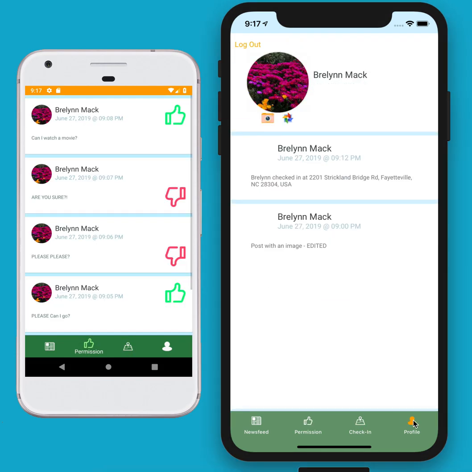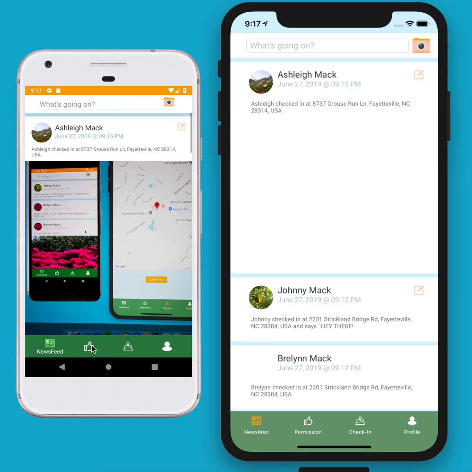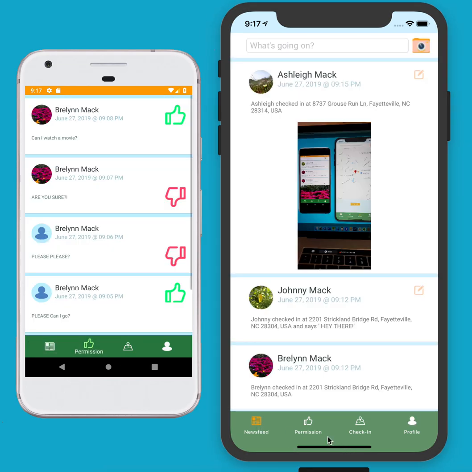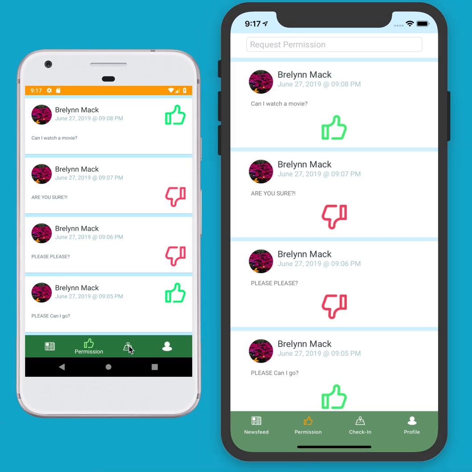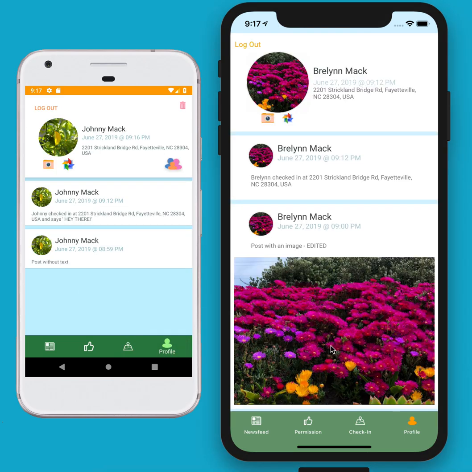So that's pretty much it. We've created an account. We've showcased that you can log out of individual profiles. We've made some updates to our account. We deleted a profile. We've shown off our family newsfeed functionality, our permission request functionality, and our check-in functionality. So the only thing that's really left to show is the ability to delete the family account. And again, that's not an option that's available for children.